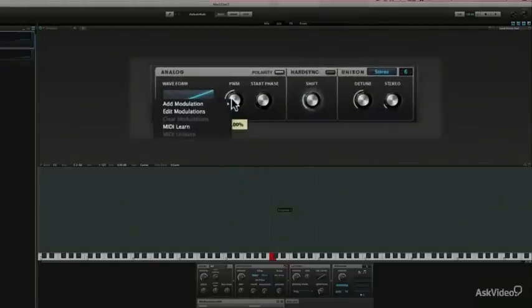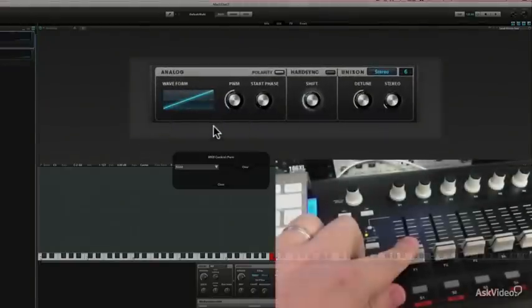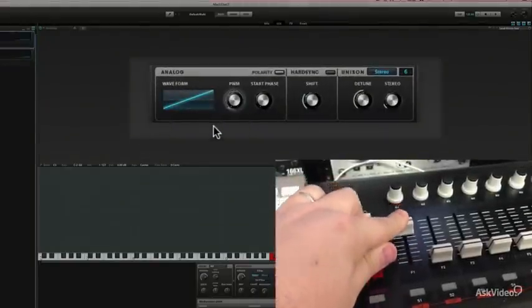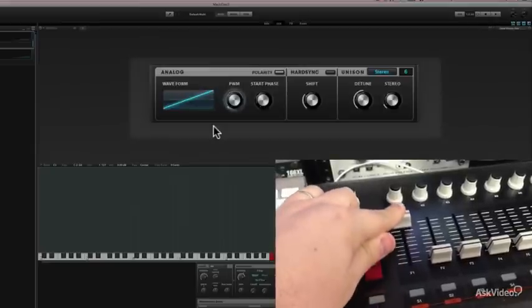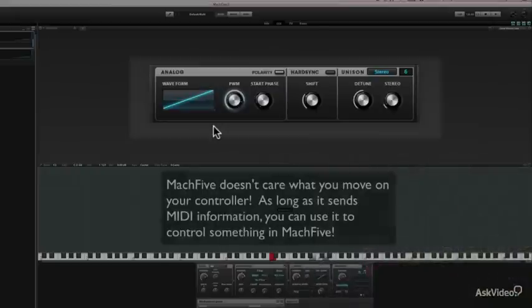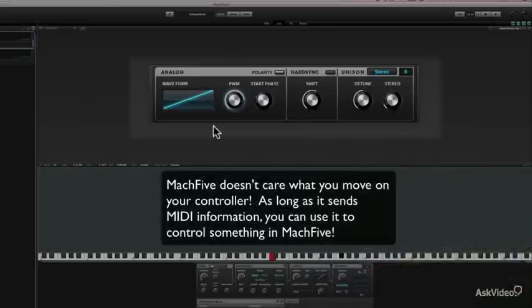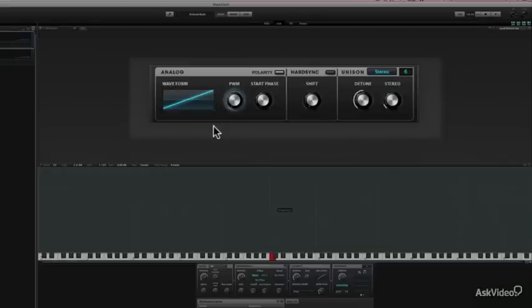I can pick a different knob. I right click that, MIDI learn. I can make it a slider. It doesn't have to be a knob. So I can go to this slider right underneath and move it. And now that slider is controlling things. So my sliders and knobs will all control stuff using the MIDI learn function. It's so quick and so easy. Awesome.